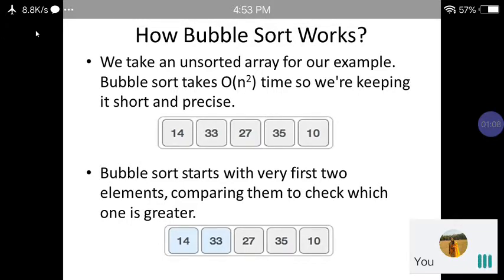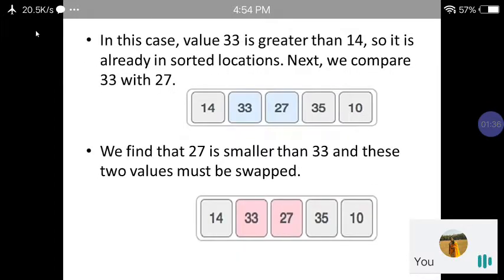So in today's example we have taken 5 elements: 14, 33, 27, 35 and 10. On these five elements we are going to apply our algorithm, that is bubble sort algorithm. Very first, bubble sort starts with the first two elements, comparing them to check which one is greater. So here we consider two numbers, that is 14 and 33. In this case, value 33 is greater than 14. So it is already in sorted location.